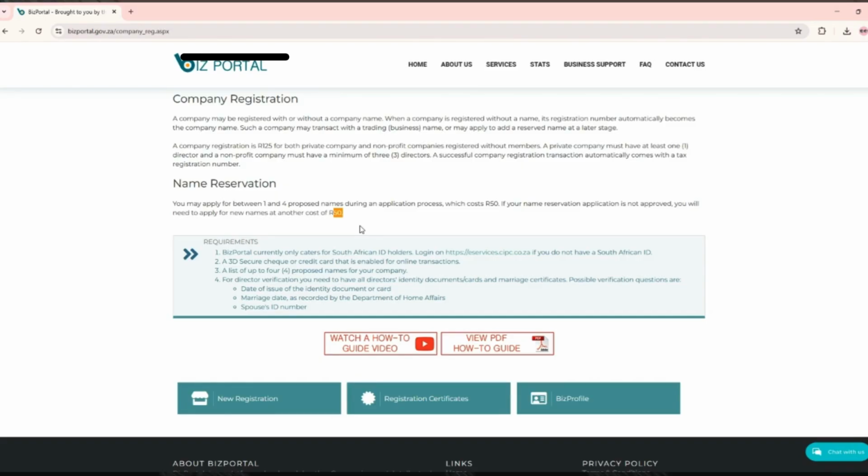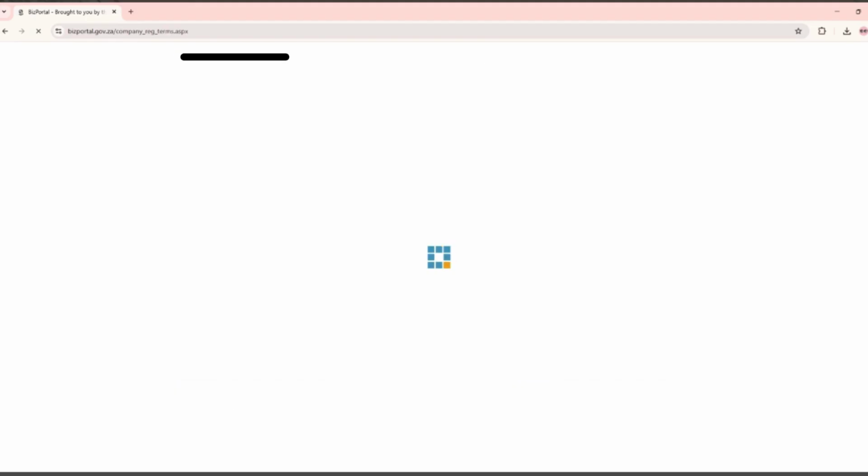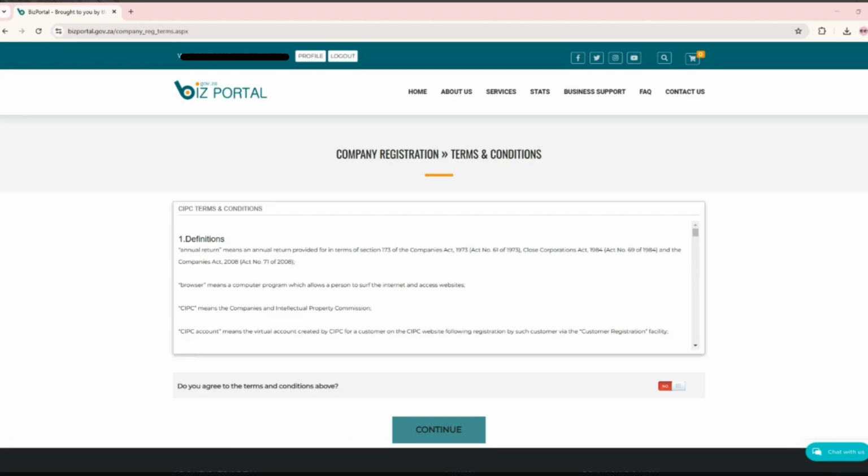So back here, you'll come to the bottom on new registration. You're going to click there. Then it will take you to this page, and you see it's the terms and conditions. So you just have to make sure you read everything. And when you're done reading your terms and conditions, you'll click yes here, and then you can say continue.